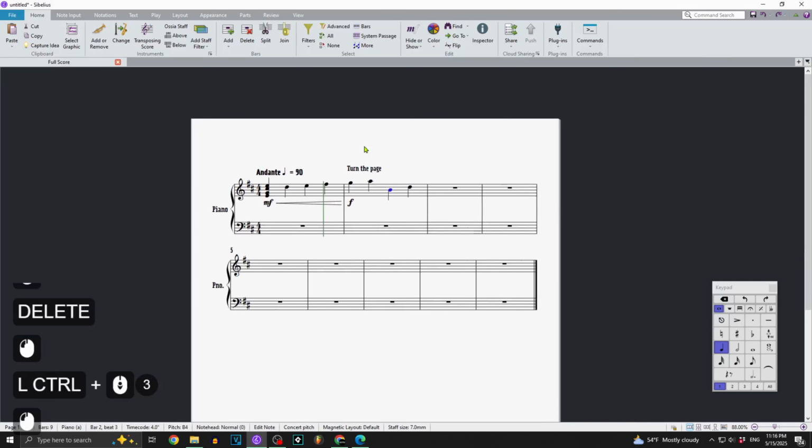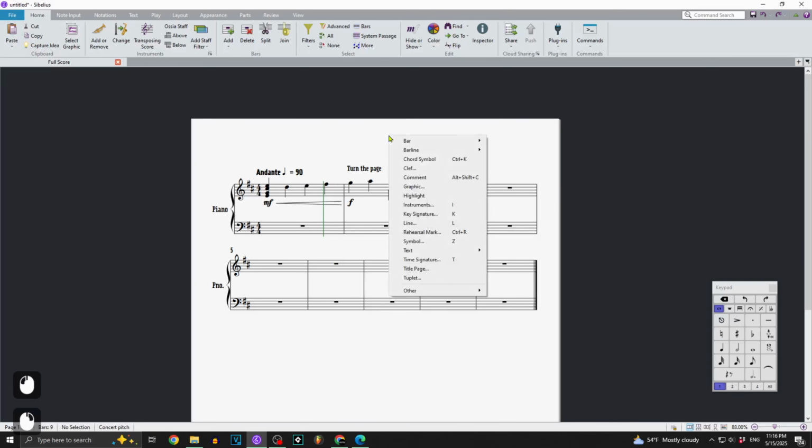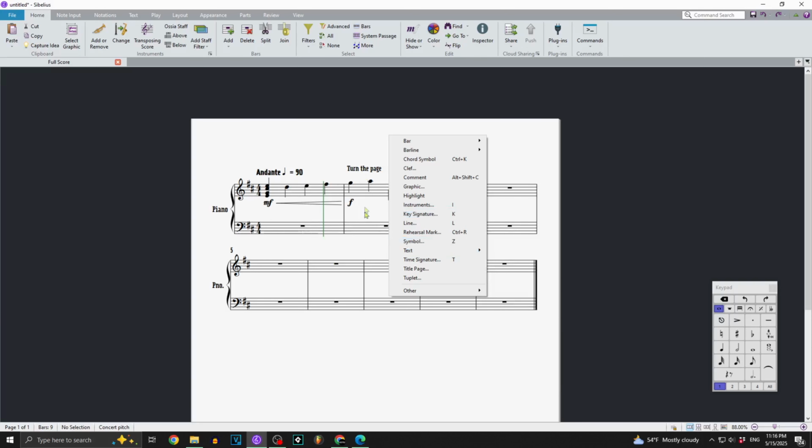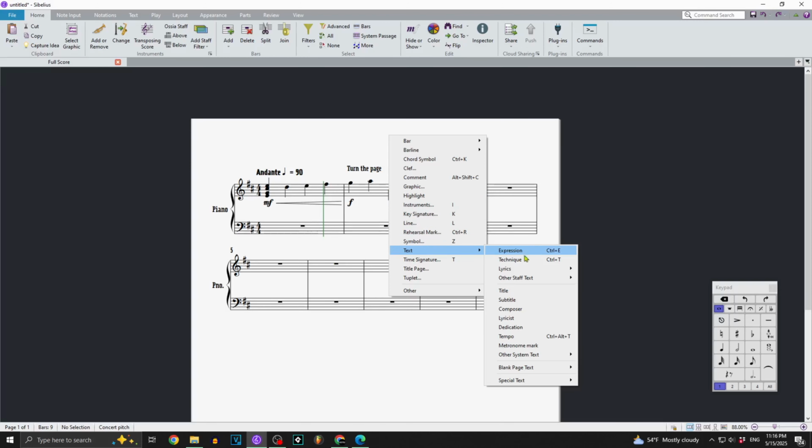So what we need to do is add a title. So what I can do is right click, and now I have this massive menu full of fun stuff. Stuff that we already know about, such as bars and other things of that sort. But I want to go down to text, the important stuff. And as you can see, we have expression, technique. We already talked about that. That's those 2 things right there.